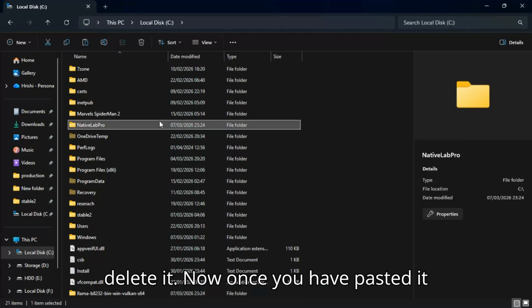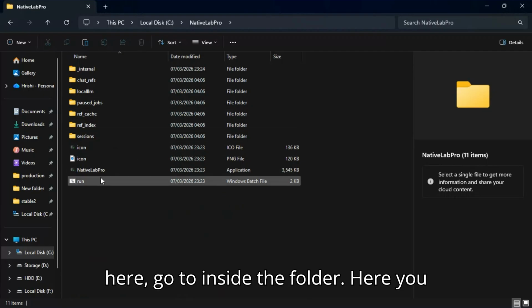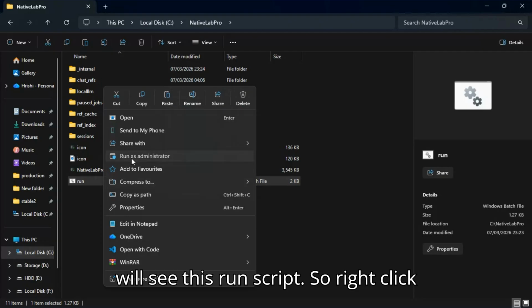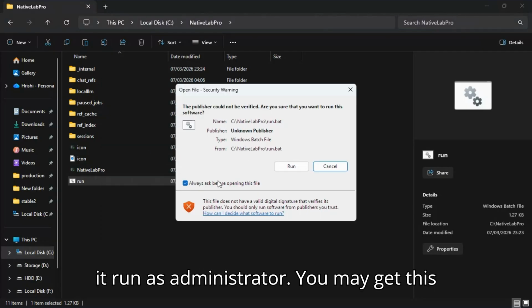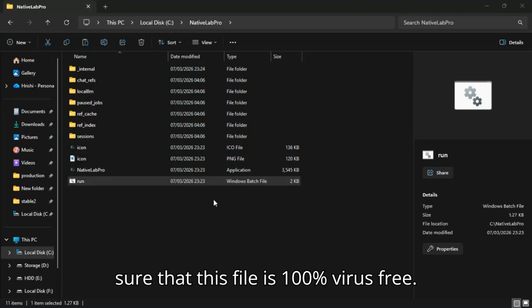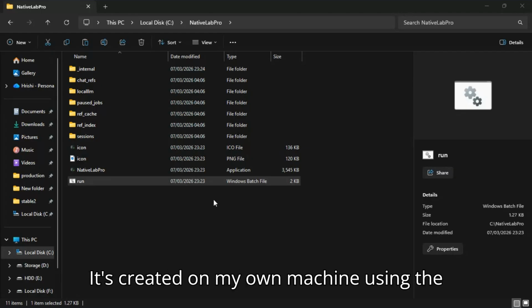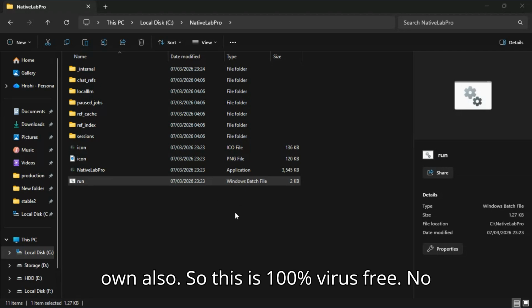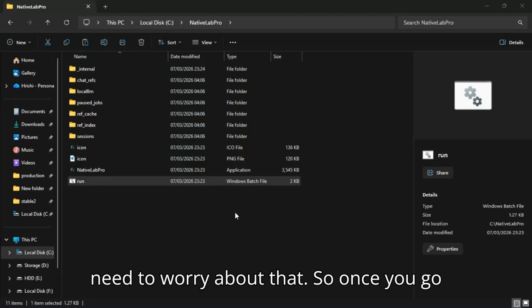Now, once you have pasted it here, go inside the folder. Here you will see the run script. Right click it and run as administrator. You may get this prompt, just make it run. I make sure that this file is 100% virus free. It's created on my own machine using the source code. You can build it for your own also. So it is 100% virus free, no need to worry about that.